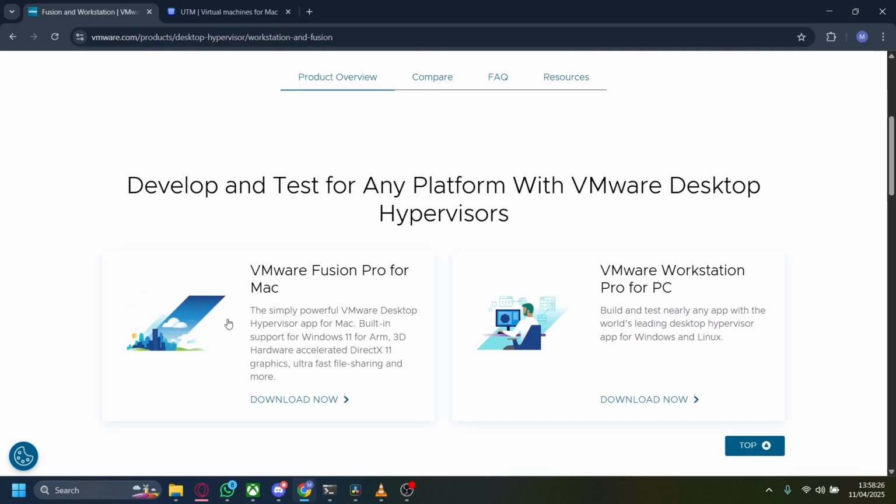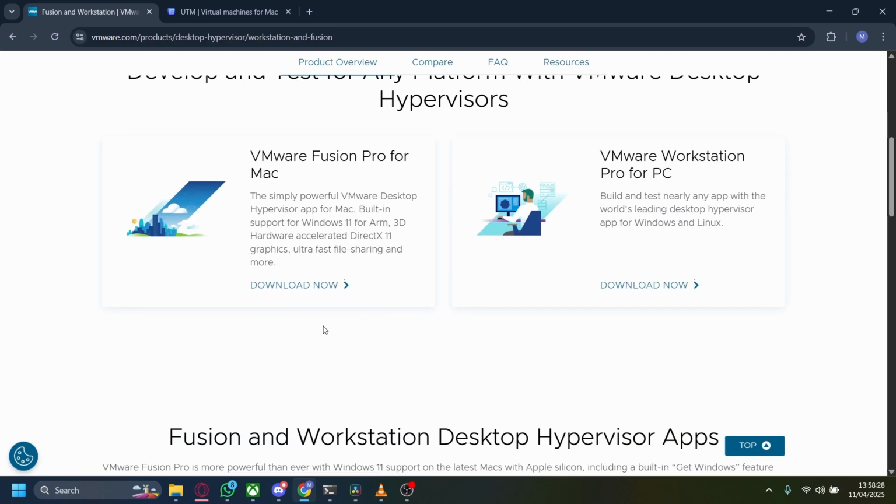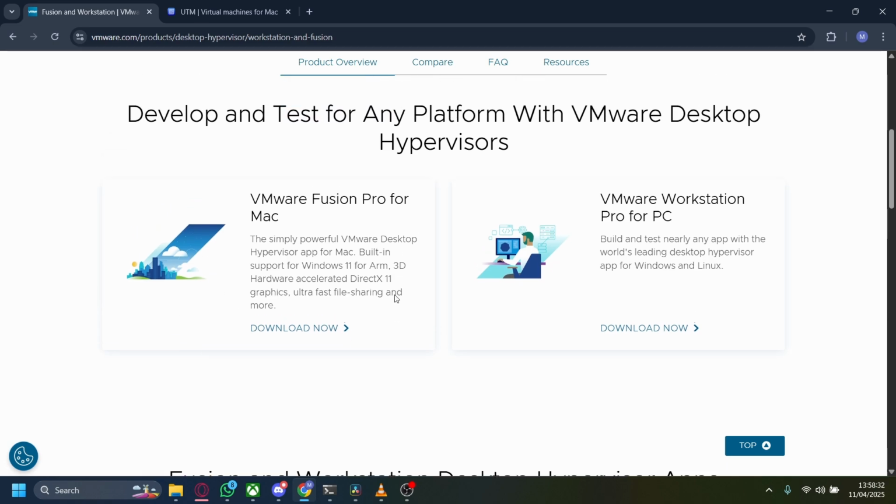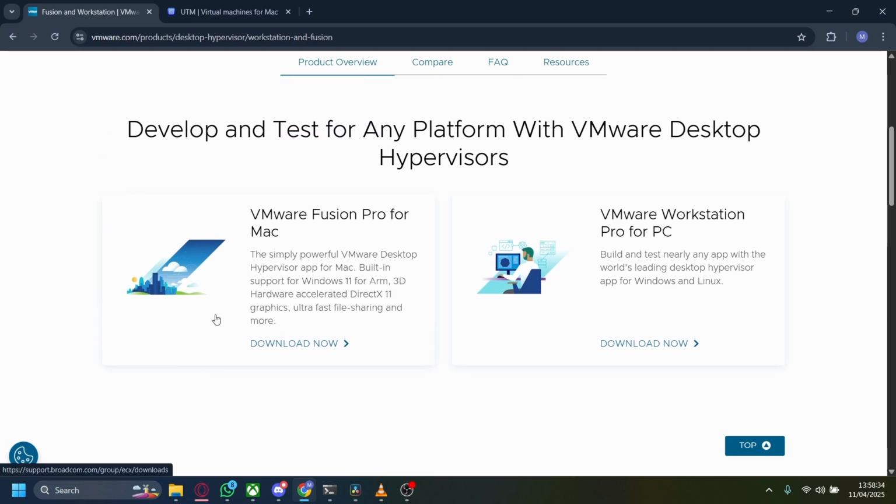The cons: not all x86-based VMs run smoothly on Apple Silicon, and pro features like snapshots and advanced networking cost extra. It's best for Mac users who want a balance between performance and features, not ideal if you need high-performing Windows gaming or software that relies on x86 architecture.